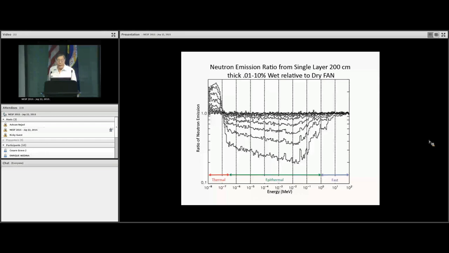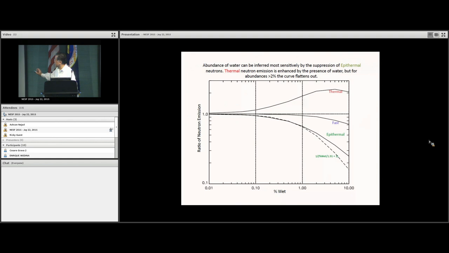What I do now is take the ratio of dry material to the various energies. And arbitrarily, this is a generic energy band, which I call thermal, from 0.4 eV and less. Epithermal goes up to 1 MeV, and I call this fast. This is not any particular instrumental response. This is just a generic binning of these energy bands. When I do that and plot it as a function of abundance, this is what I get.